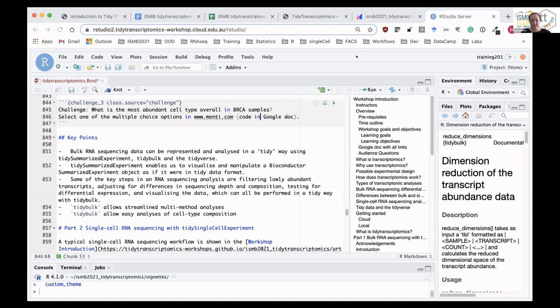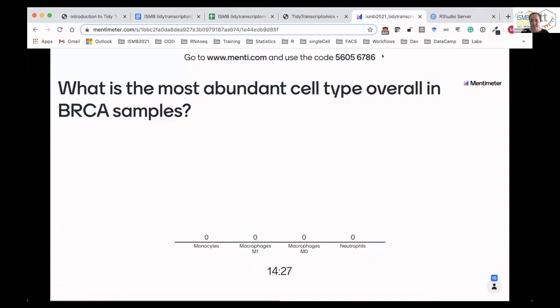Yeah, just to point out that both tidy summarized experiment and tidybulk are much more extensive than we have shown here. There are many functions in both packages that we don't have, of course, time to cover. So you can go on GitHub and on the README there is a full list of functions for all these packages, and you can realize how extensive they are.